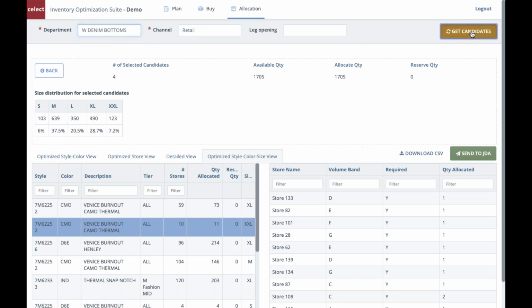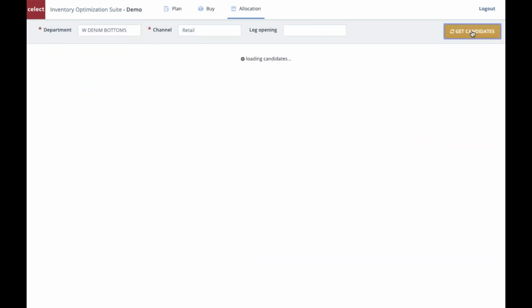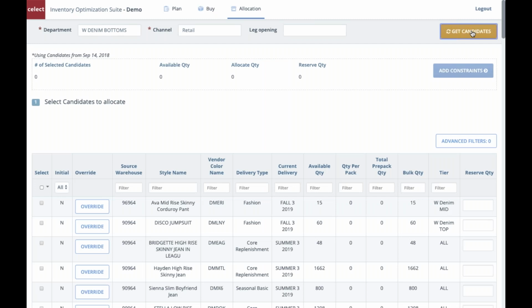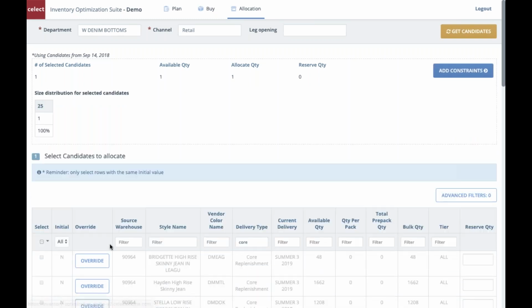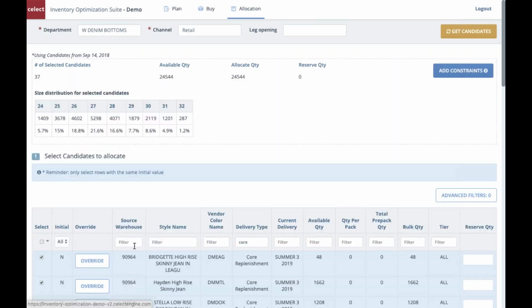I'm going to stay in the retail channel, get candidates. And what we've got here is a variety of different jeans. Some jeans are fashion jeans, right? They're for very specific times of the year. Other ones are core replenishment here. So what you may do in this scenario is focus on just the core replenishment as an example. I could select all or any others that I needed to group together.